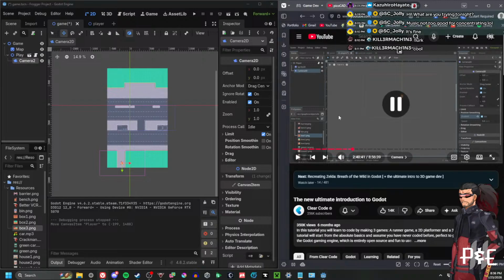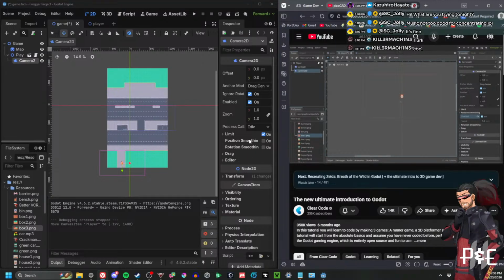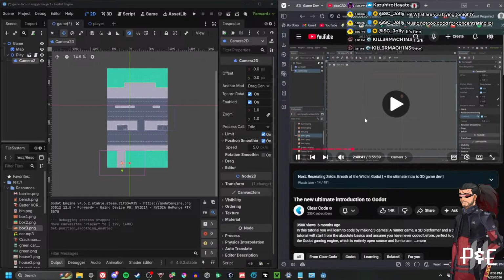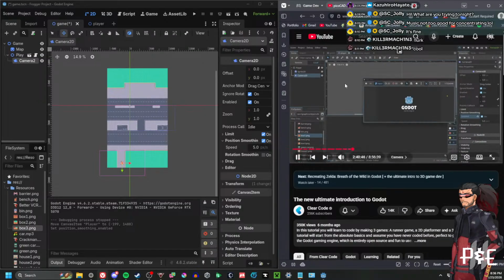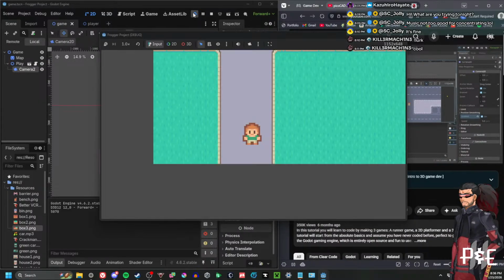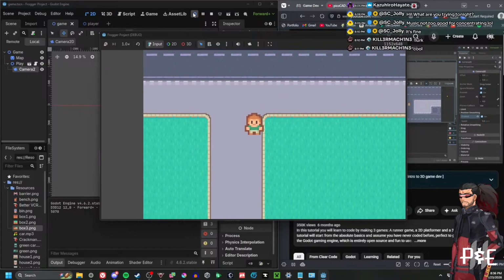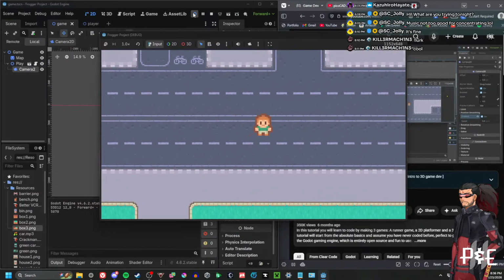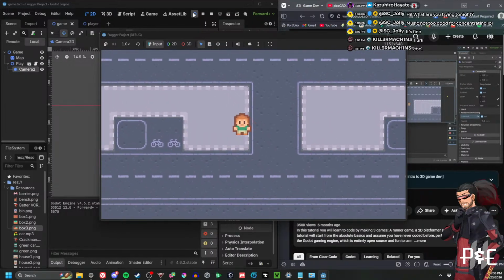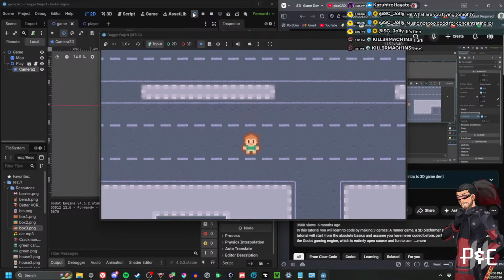That way the camera follows the player a bit more smoothly. You can actually see it right away if I run the game. Well, let me see. Oh yeah, I definitely see the difference.